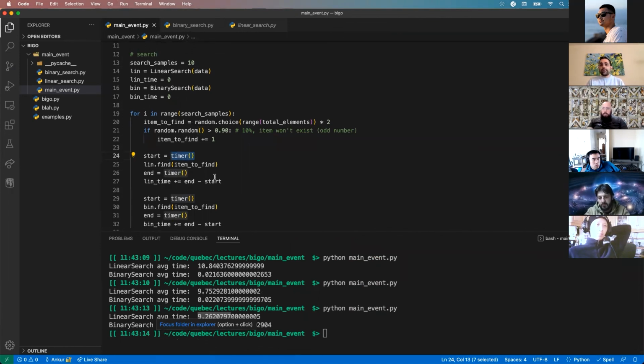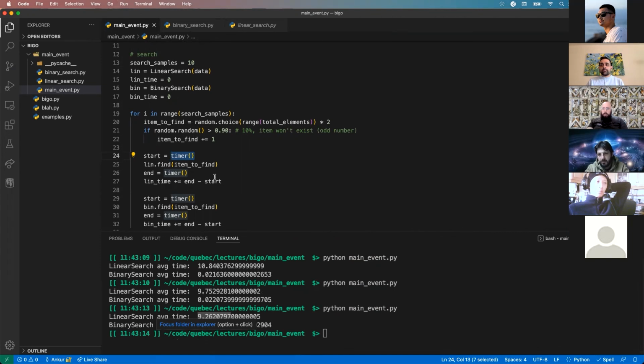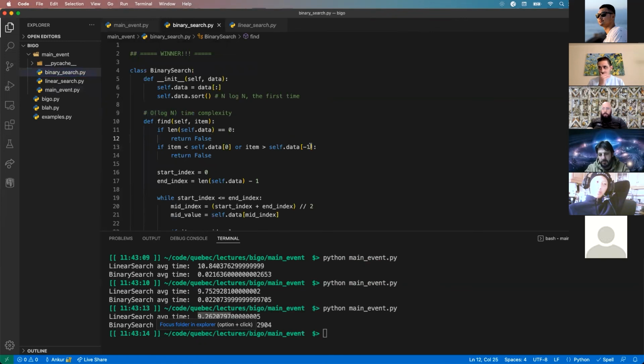Shun, you have a question? Yeah, so binary search has a time complexity of O of log n, but it takes O of n log n to sort it. Is it because we assume that for binary search it's already sorted?